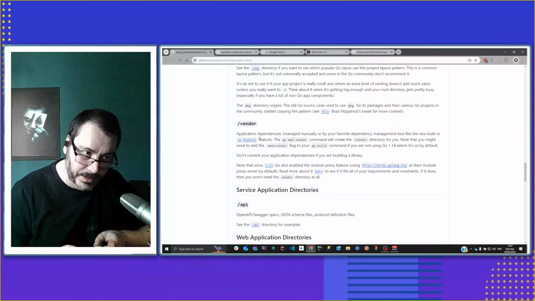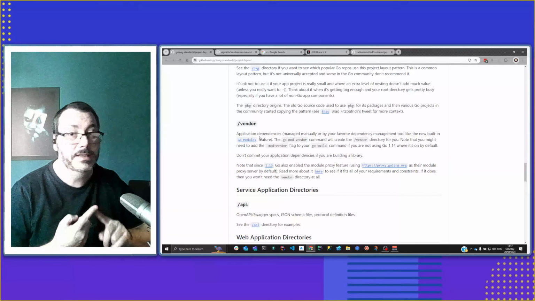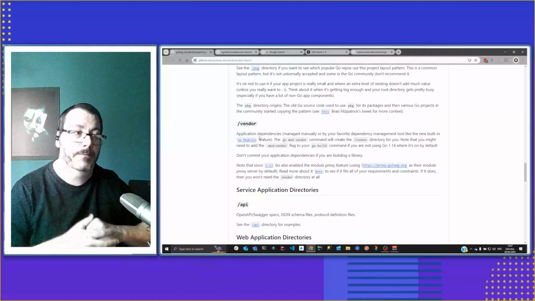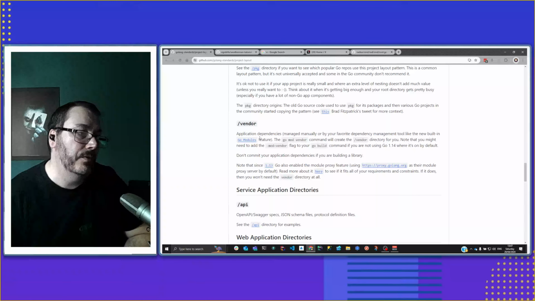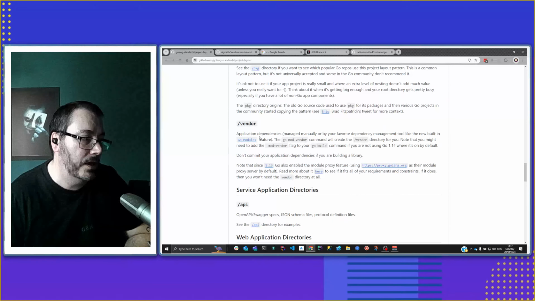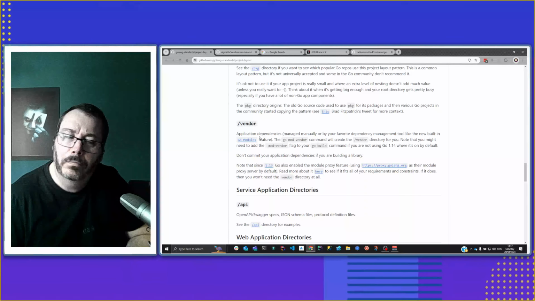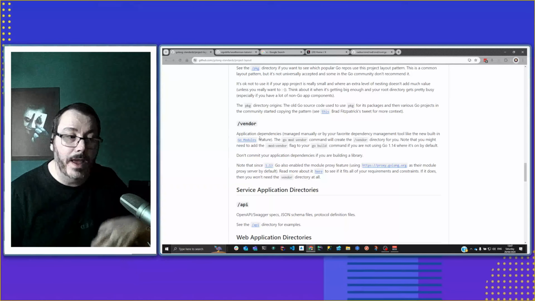We don't need executables in Git. We don't need passwords in Git. Listen, we don't. Secrets. No. Not where they live. There's a reason for it. Note that since 1.13, Go also enables the module proxy, using proxy.golang.org as the module proxy server by default. Read more about it. Wow, since 1.13. Okie pokey. You know, every day is a school day.